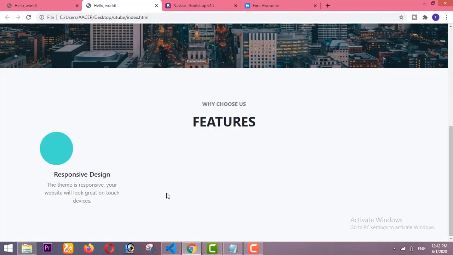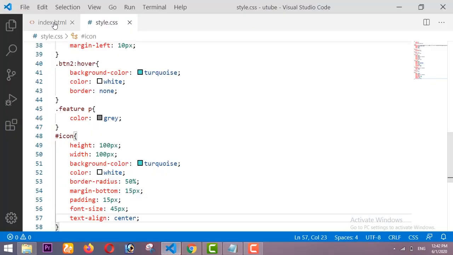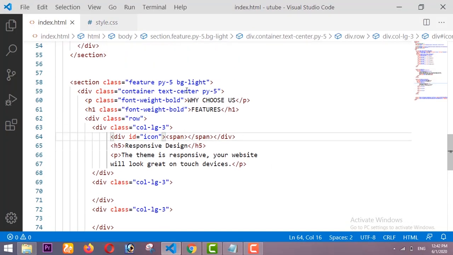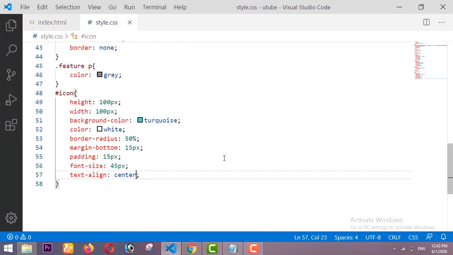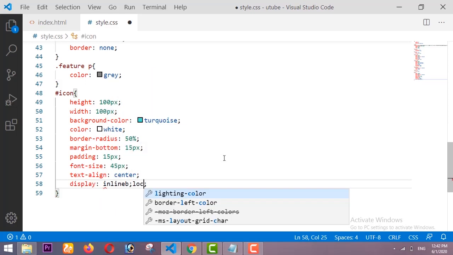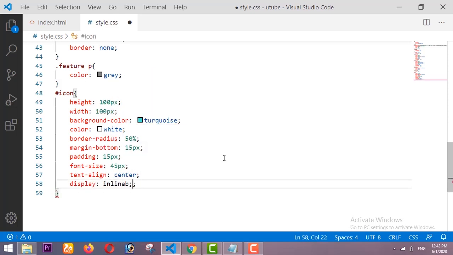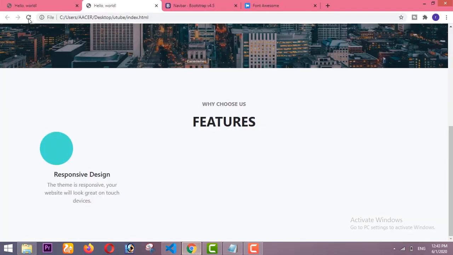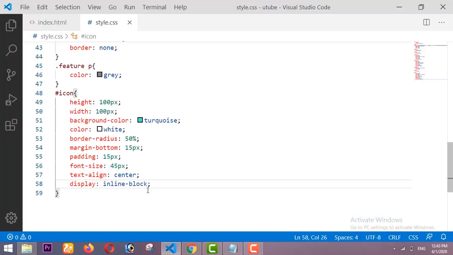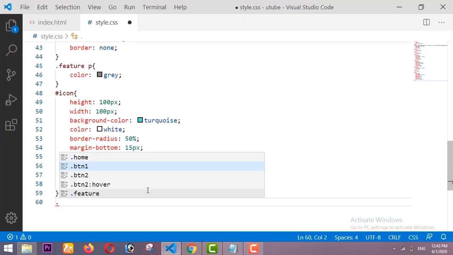So here you can see the output, but the circle is not centered. Here we used the text center property inside this container, but right here we just have to use the display property. Display inline block inside this icon, so the circle will be centered automatically. After that we just have to use the hover effect on this circle.